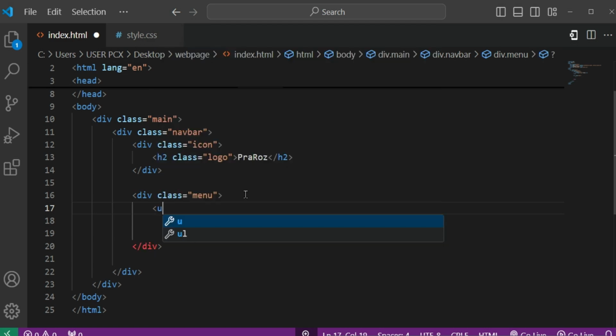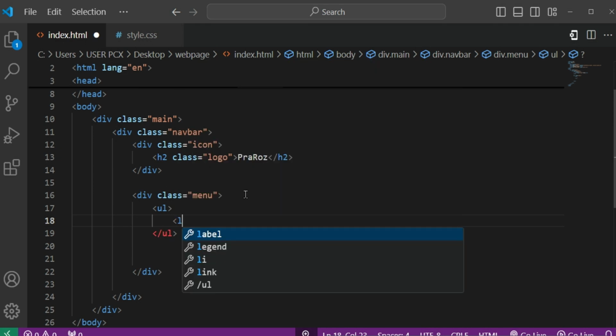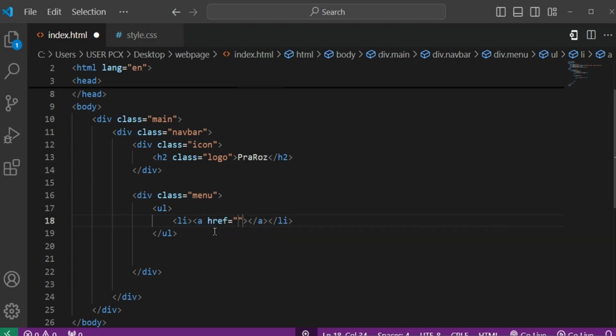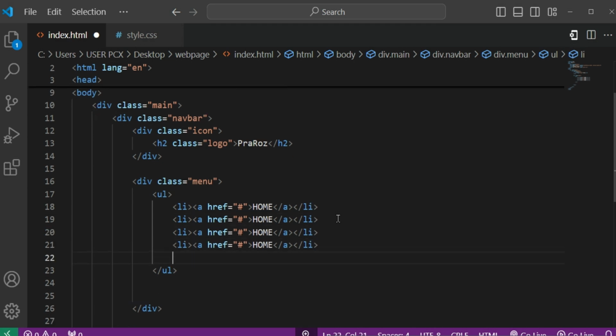So under here we'll create an unordered list, which is UL. Inside this unordered list, we are going to create a list item. So this is the list item. Inside this list item, create an anchor tag, which is this. In this anchor, put href, hash. Now here you put home. That means you want home to be the menu. Alright, so copy this and paste so that we can get other menus. So paste 2, 3.